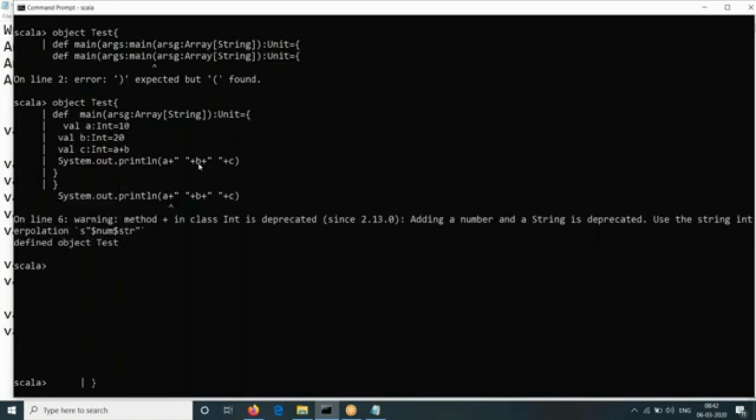Okay, press enter. Method plus in class, since adding a number and the string is deprecated, use string. Okay, it is asking for string interpolation. Okay, I understand. So things were different from when? From the latest version, there are a lot of changes happening here. Okay, no issues, sir.